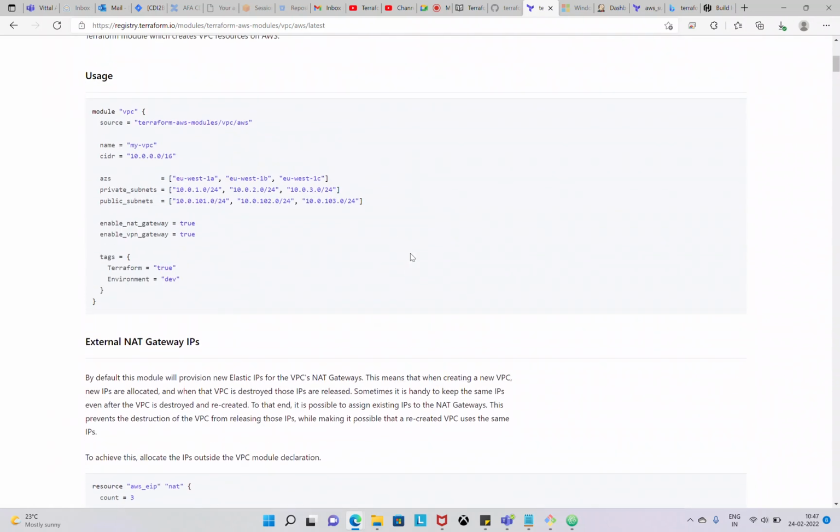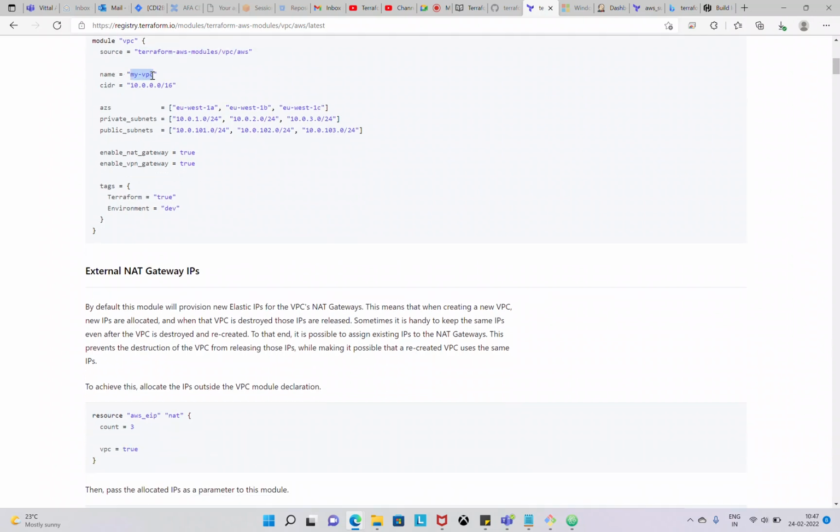Now see here. Now look at the syntax. This is very clear. This is a key and value. This is AWS, and source, it is saying module. You have to pick the Terraform AWS module, VPC AWS. Now name I am giving as my VPC. Obviously we can change that. And also I am mentioning the availability zone here.